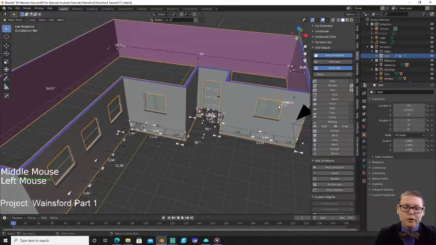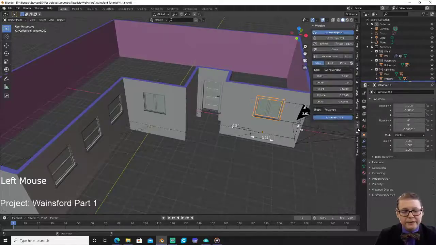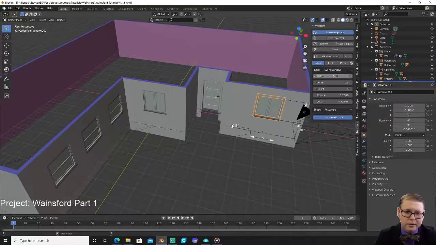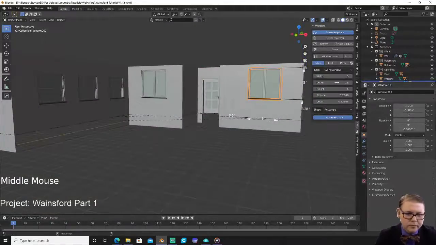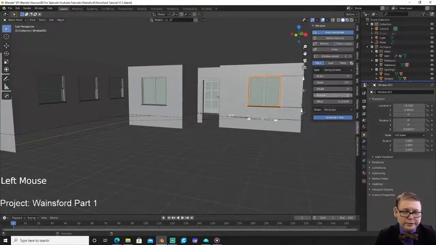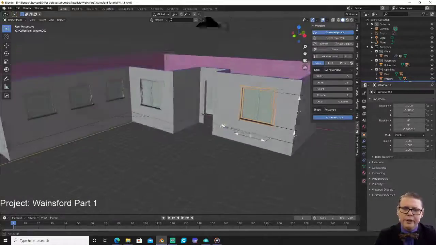All right, so now we'll select one of our windows and start. We'll click on the Archipack tab in order to start adjusting our windows a little bit. So let's say that they are 4 feet by 4 feet, or actually let's go with 5 by 5. All right, and then we will drop them down to 2. Is that too low? That looks pretty good to me.